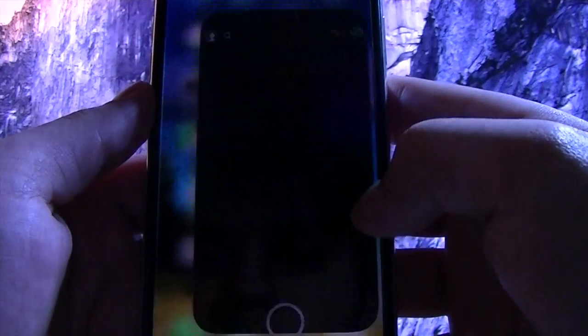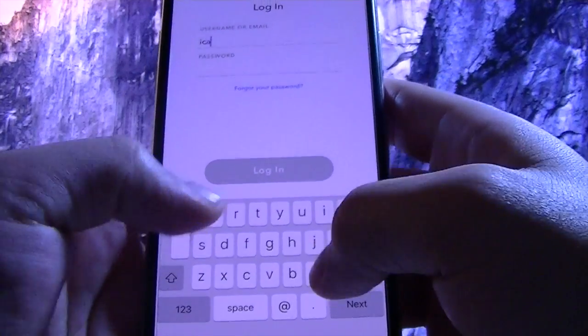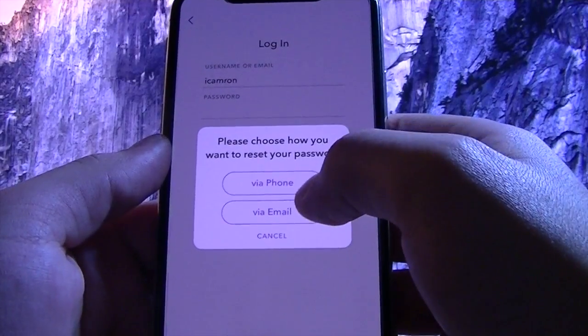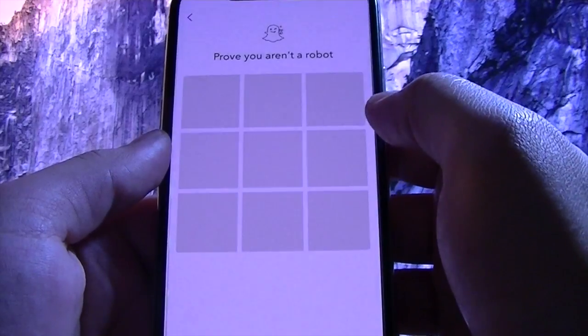2 hours later. After it's done installing, open it up. It will prompt you for your username and password. Hit login, type in your username, and then hit forgot your password. Now it says how do you want to reset your password. You can either choose phone or email. For the sake of this video I'm doing phone.